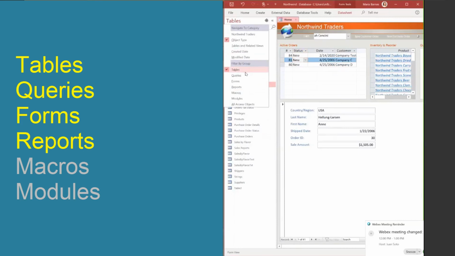There's a few others as well, but the basic types are tables, queries, forms, and reports. And this is just a little bit of a breakdown of what are the differences. So when you actually store data, you are storing it in a table. A query allows you to pull from multiple tables. You can sort, you can add criteria, and that kind of thing.